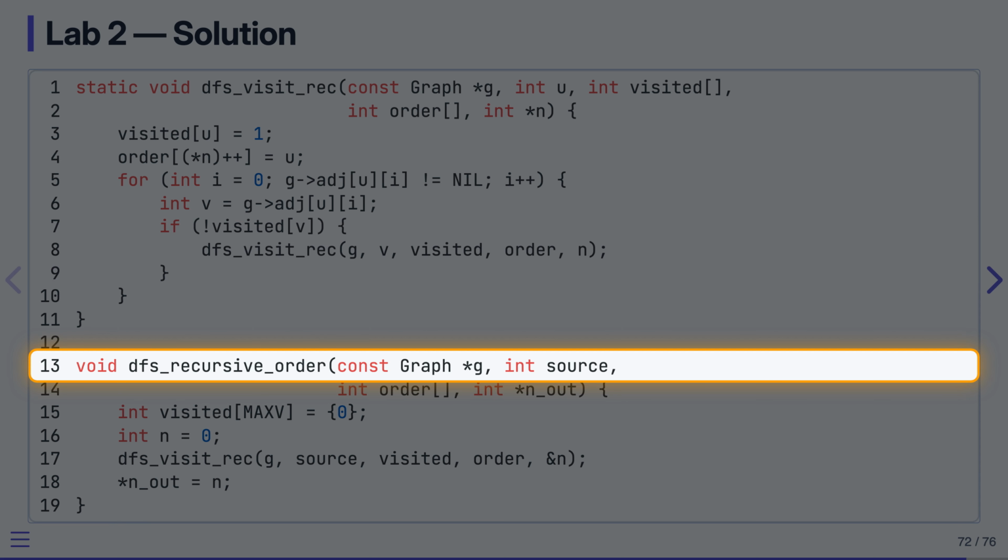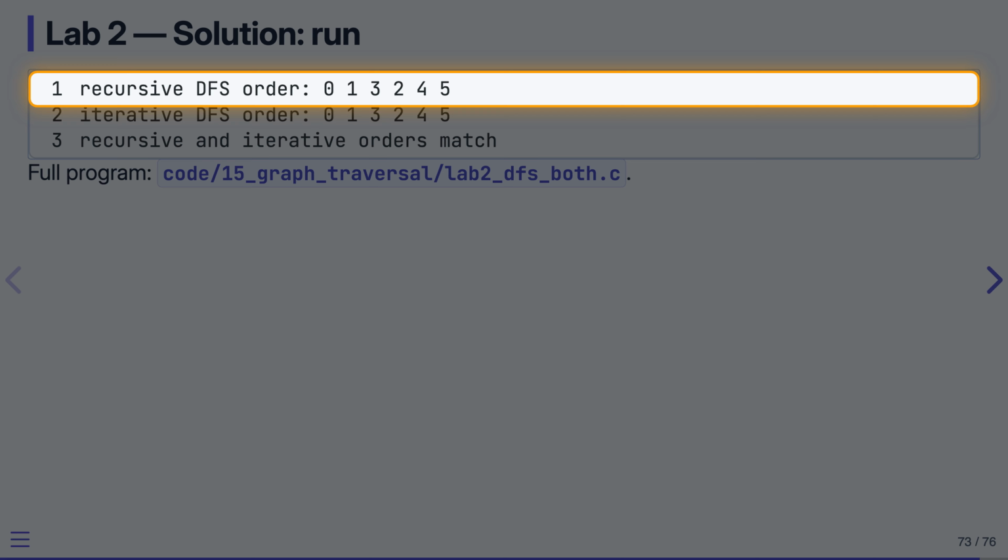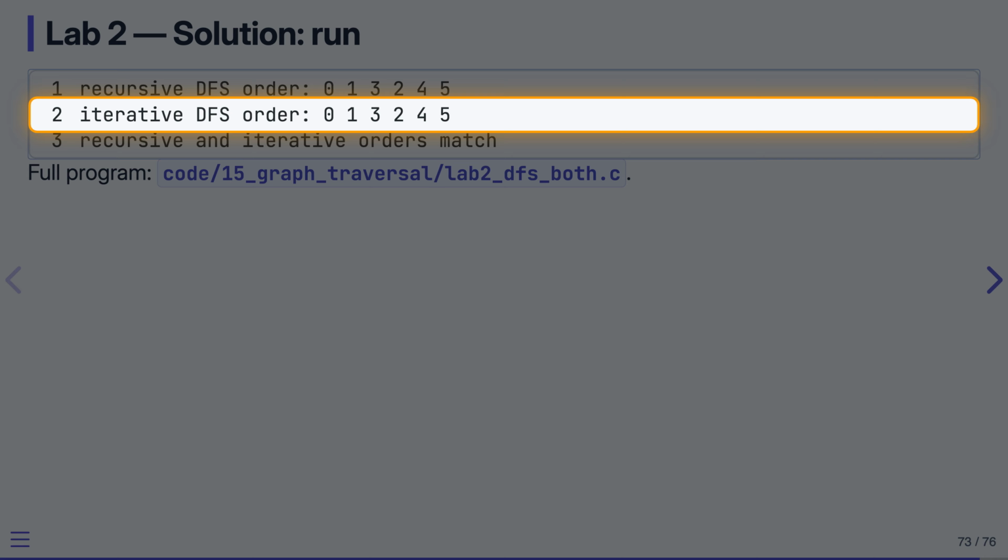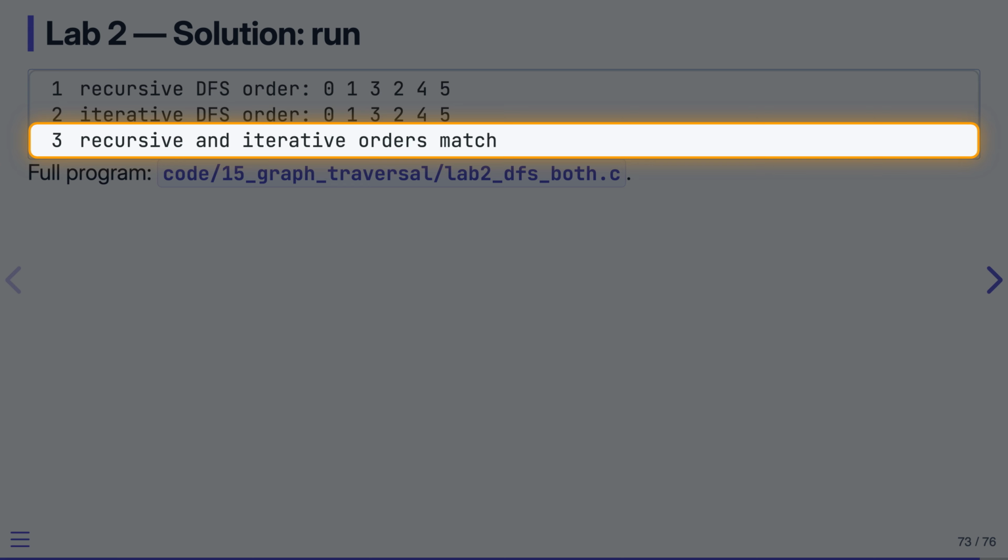The public function just sets up a fresh visited array and a count of 0, then starts the recursion from the source. It reports the total in out. Here is the run. The recursive DFS order is 0, 1, 3, 2, 4, 5. And the iterative order is exactly the same. The program confirms they match. That is the reverse push trick paying off. An explicit stack reverses the order you push, so pushing the neighbors backwards makes the smallest one pop first, just as the recursion visits it first.